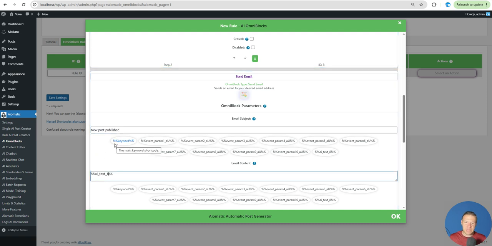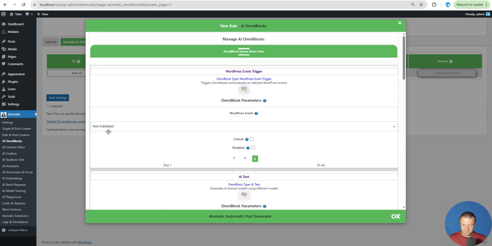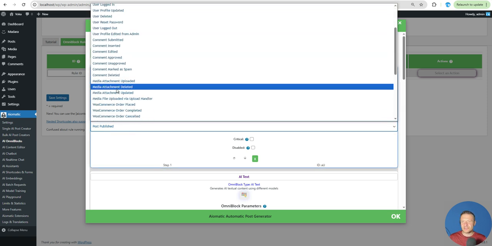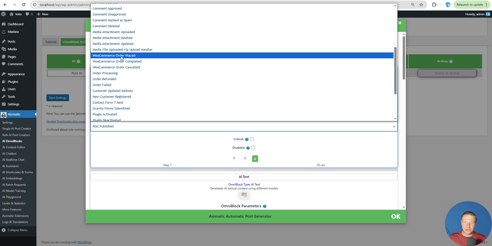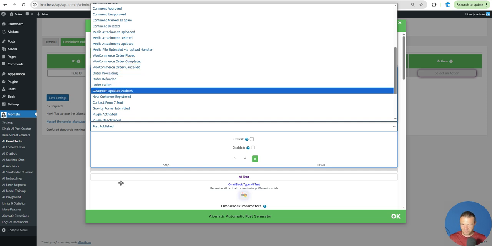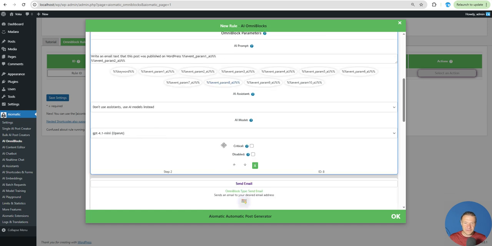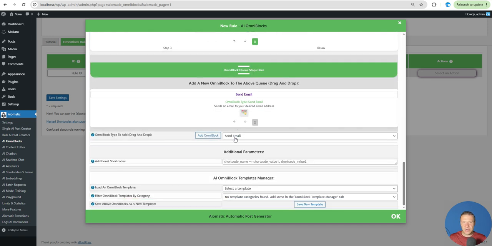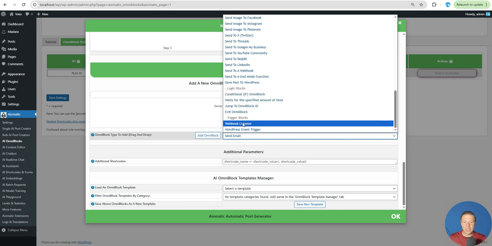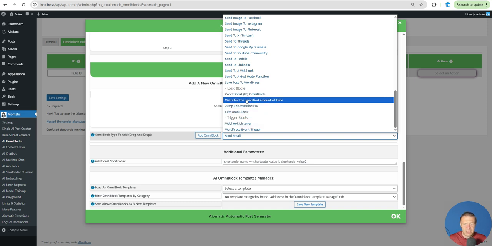But there are many possibilities. As you can see, there are many triggers here. For example, each time a WooCommerce order is placed, you can send a custom email using AI text. Each time an order is refunded, you can send an email, or even more, you can select other actions from here. You can call a webhook. You can do many things here. You can also wait for an amount of time.